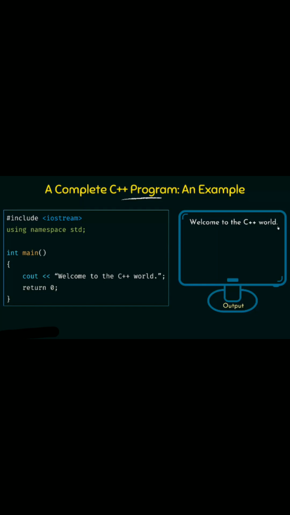But for this example, I'm not going to go to the compiler because this is just an example to show how a complete C++ program looks like. So anyway, this is complete, and if you just write the same thing and compile and run it, you are going to get this output on your screen. Right, now we studied about functions.